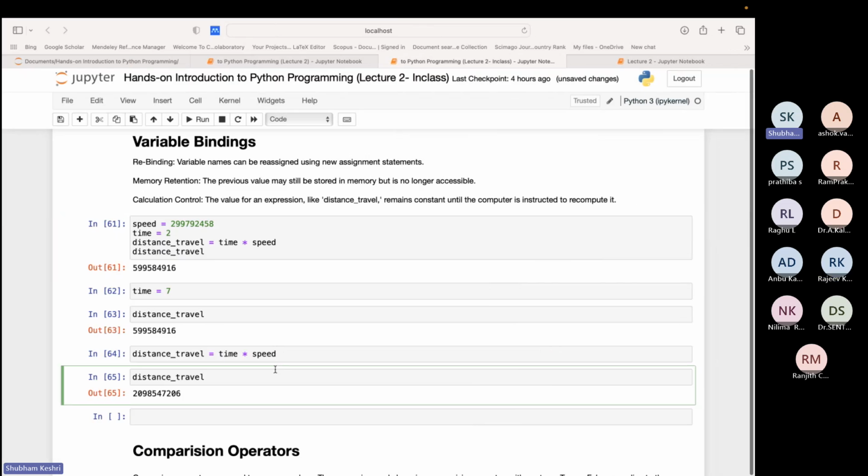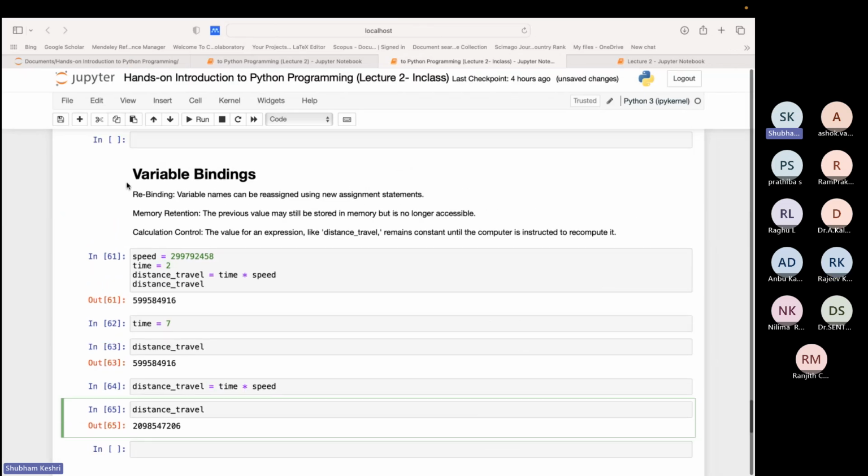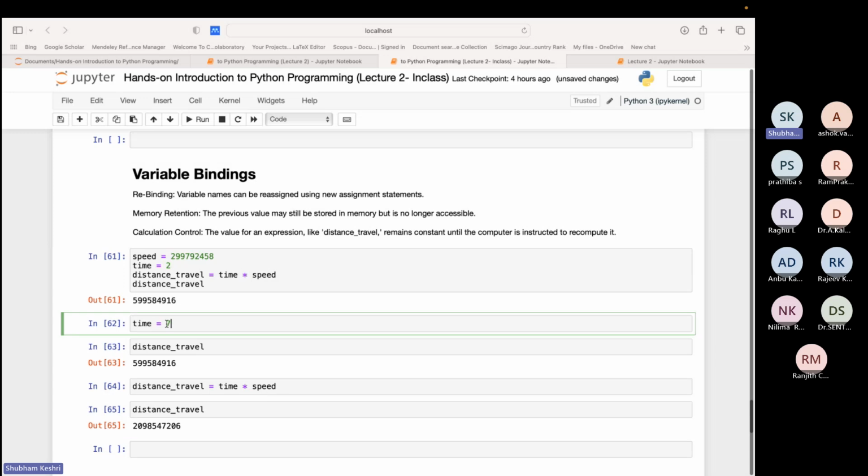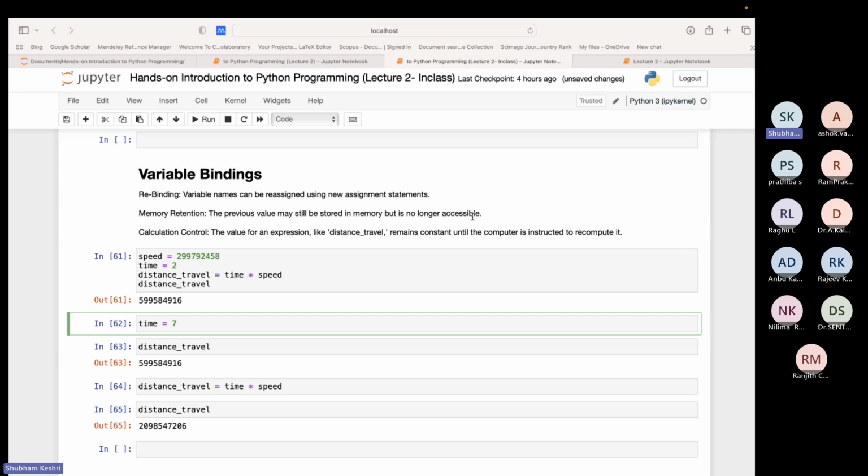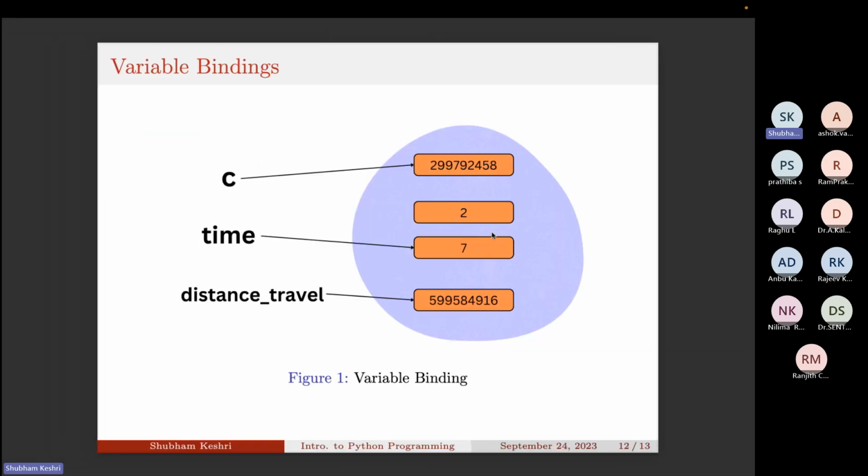So this is what variable binding is. Now I will read, and it will make sense. What is rebinding? Variable names can be reassigned using new assignment statements. So I'm reassigning this value to a variable name. Memory retention: the previous value may still be there in the memory, but is no longer accessible. You see, this value 2 is actually there in the memory, but it is not possible to grasp that value again once it's lost. But it is not erased.